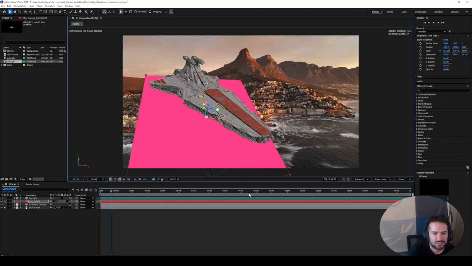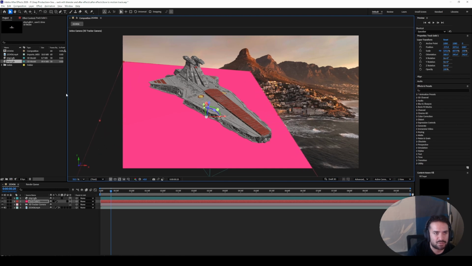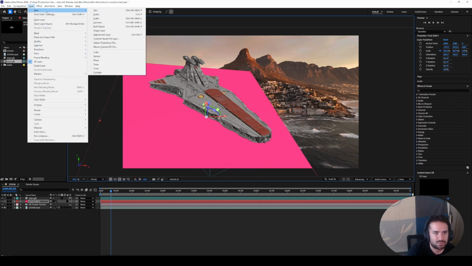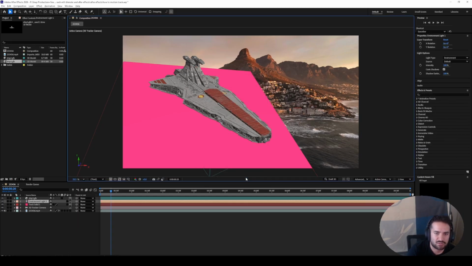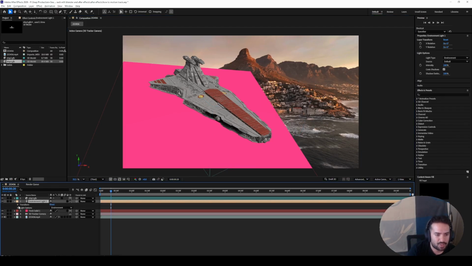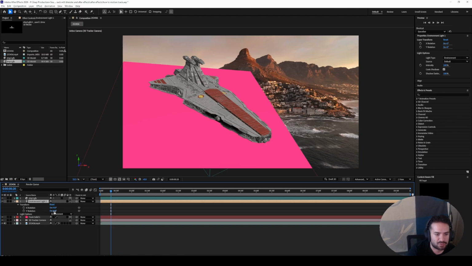Since this is in the air, it's a little bit tricky to get some shadows at all. But what you can do here is go to Layer, New, Light. This will create the light for the scene, so Cast Shadow. And you see that now we have a shadow here. This light, we can manipulate to have what we want. If we do this, see like that, now it's affecting the lighting of the scene. So we can hide that.